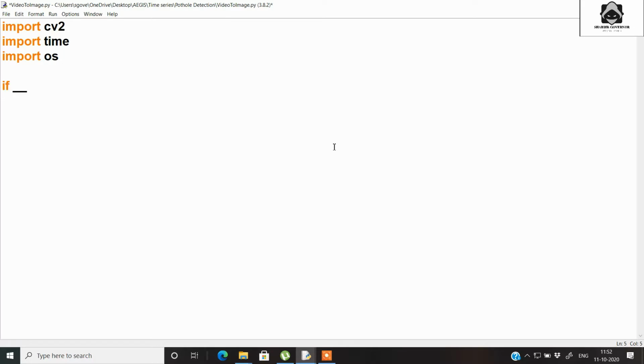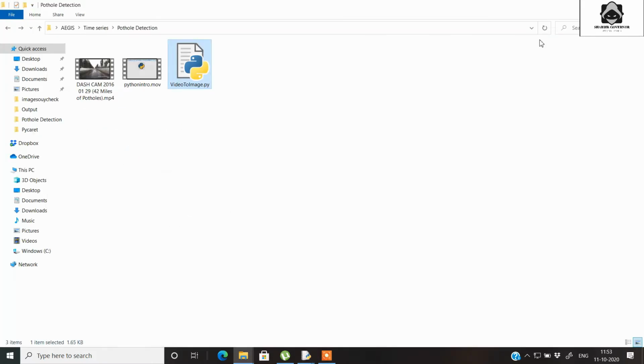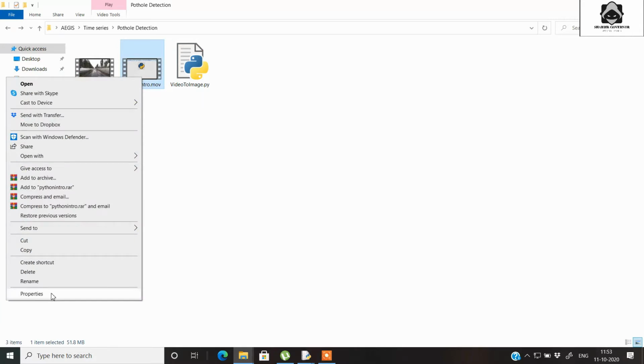So we write if __name__ == "__main__", and here we'll be defining the input location of the video and where you want the output. So I declare two variables here, input_loc. Now we just need to write the path where the video is located. My video is located at this path, so I will be copying the path from here.